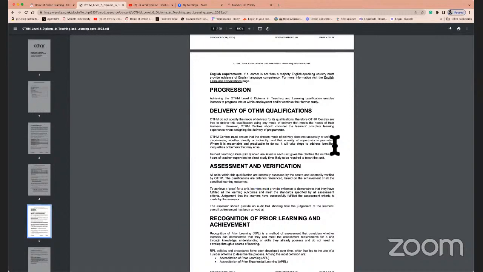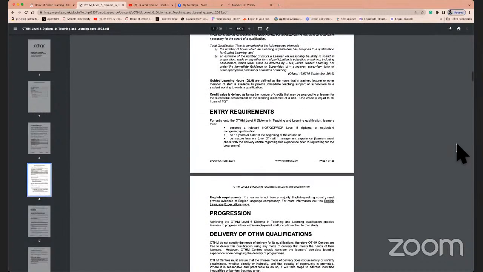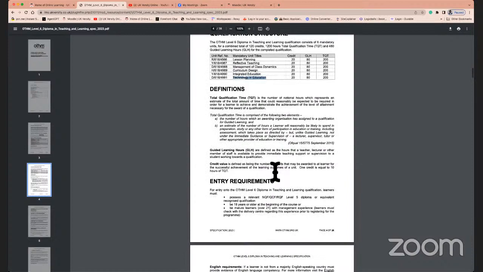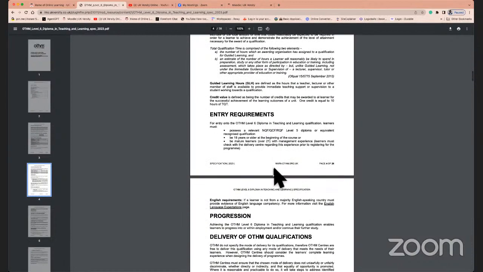I think some part of it might feel repetitive because OTHM's units, if I compare them with DET, are a little scant, but because it's a level 6, it shows progression. And the inclusion of 2 units, predominantly inclusion of technology in education and integrated education, are the management side of units, which you do not essentially have in DET.